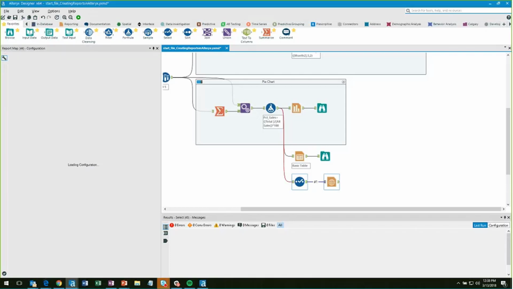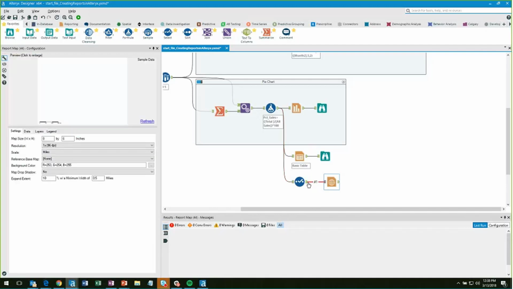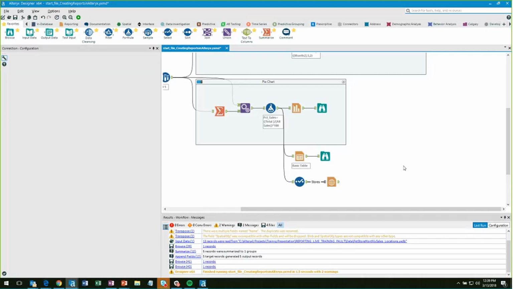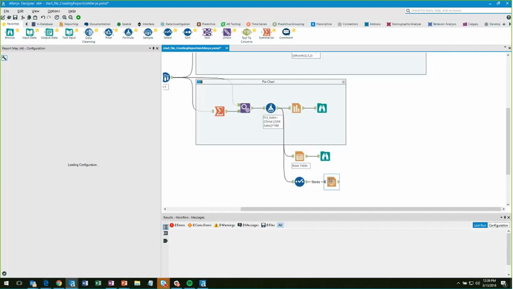Now that we're here, it's important to point out the value of naming your actual data streams. Now, in this particular example, I've only got one spatial object going into the report map tool. However, if you do have a situation where you have more than one, it gets really confusing really easily because all you have are these numbered data streams coming in here. So I'm going to go ahead and call this stores, and you're going to see where that's represented inside the report map tool.